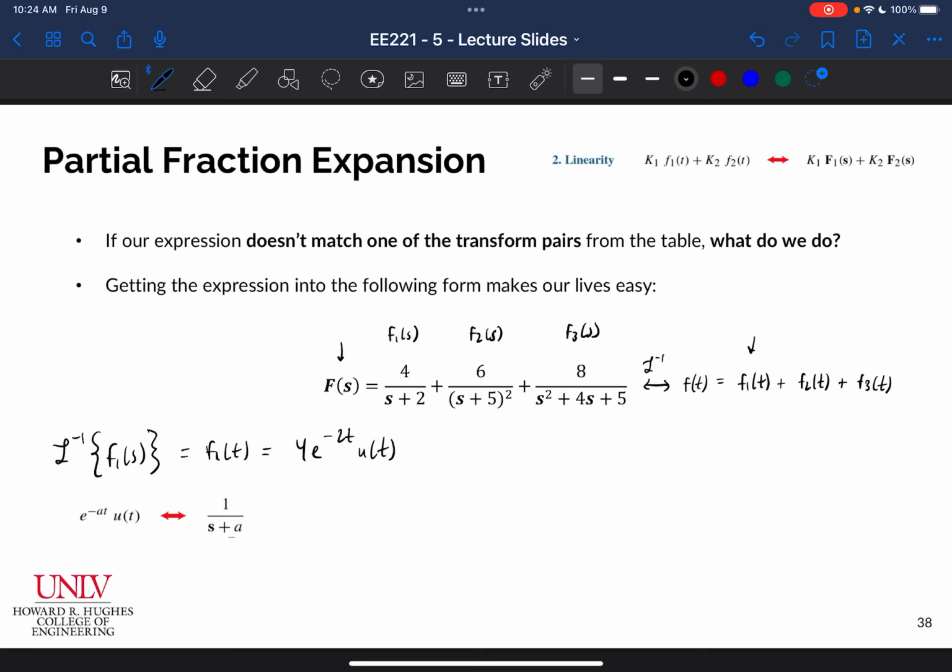Now I can do the same thing for f2 of s. So we'll just say the Laplace inverse of f2 of s is equal to f2 of t. I'll do f3 in the next video because I think this is getting a little bit long, and I know it's going to be a ton of data, and I have one more page dedicated to this anyways. This is basically going to be something over s plus something squared.